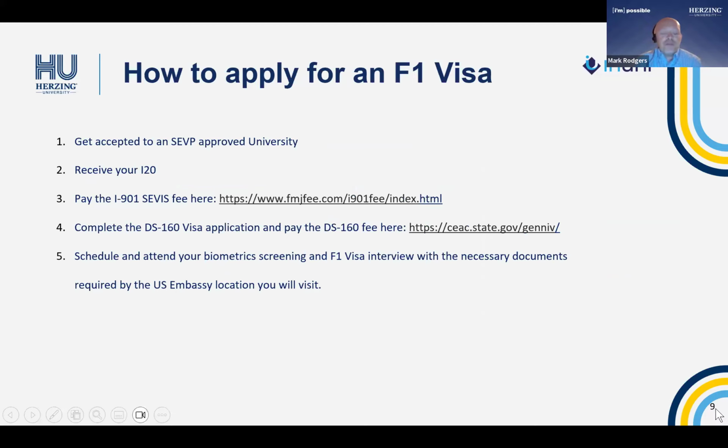How to apply for an F1 visa in recap. Get accepted to an SEVP approved university, receive your I-20, pay your I-901 fee, complete the DS-160 visa application and pay your fee, schedule and attend your biometric screening and visa interview. Bring the necessary documents that will be required by the embassy.